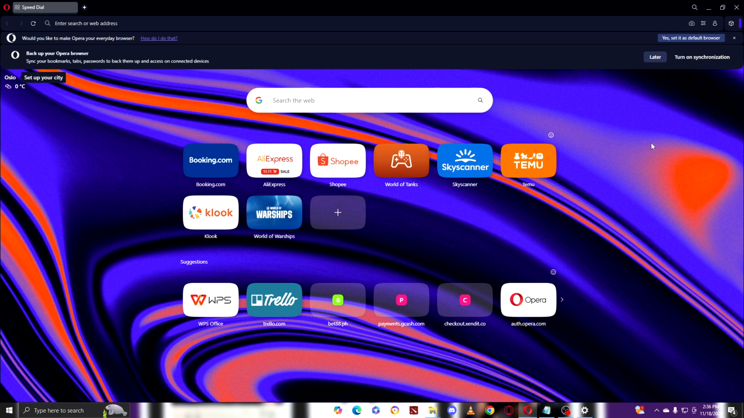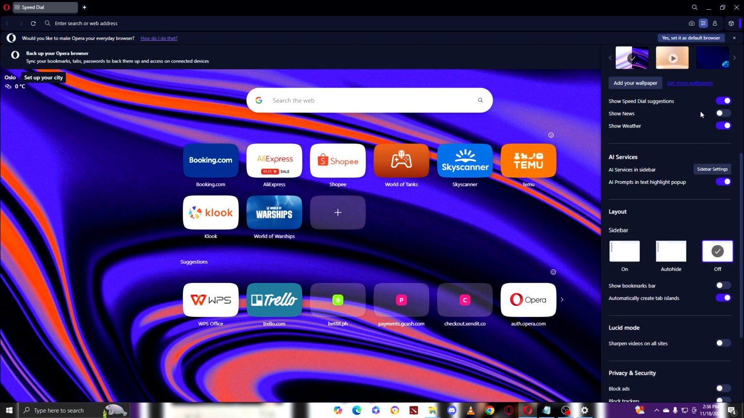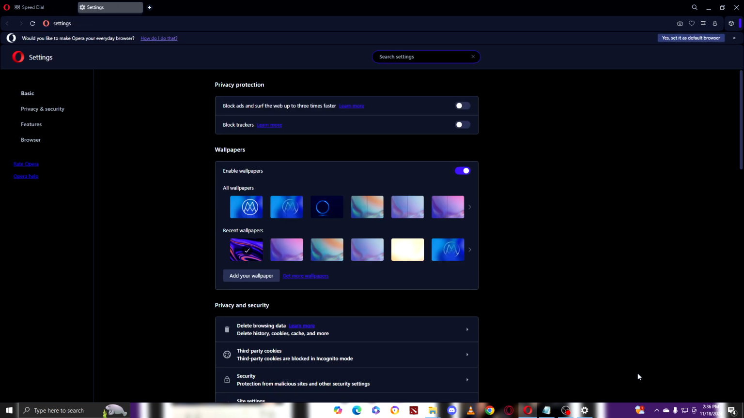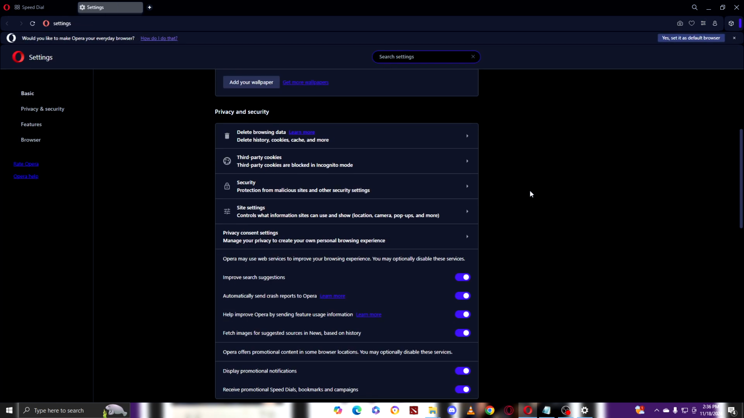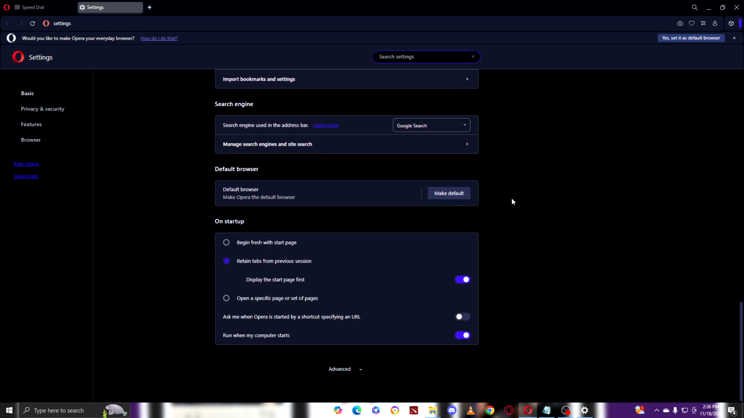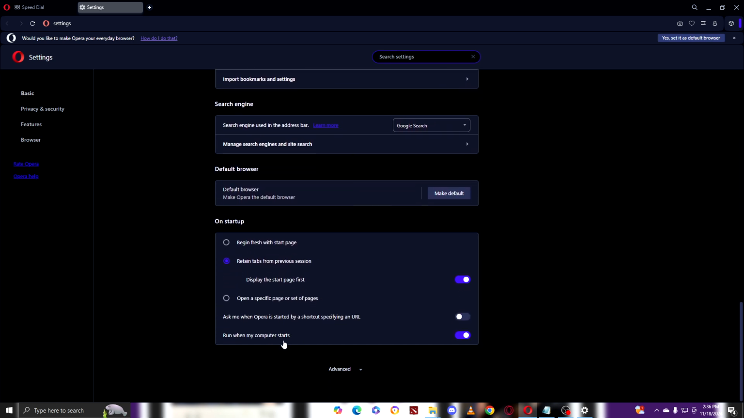So let's get started. First thing you need to do is open up your Opera, then click on the three horizontal lines on the top right. After clicking on the three horizontal lines, go down to Go to full browser settings and click on that. After clicking on that, just go down until you see startup. There we go, startup.